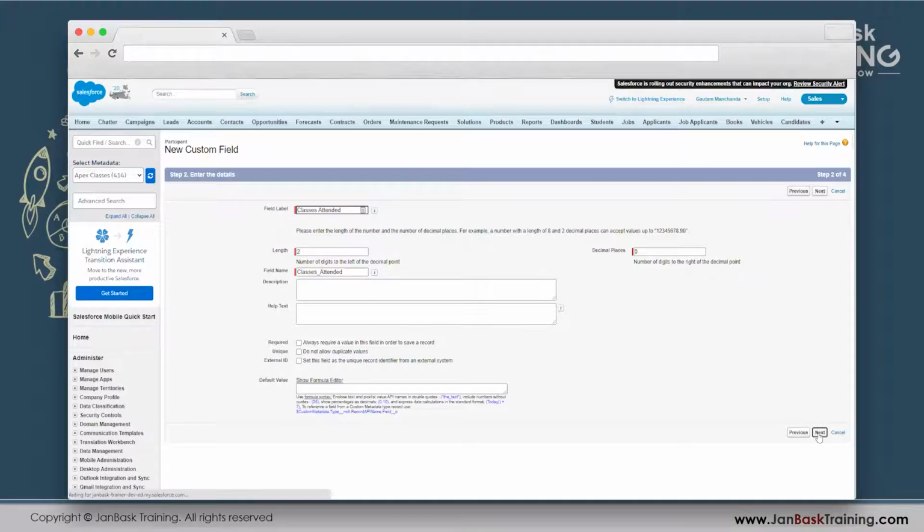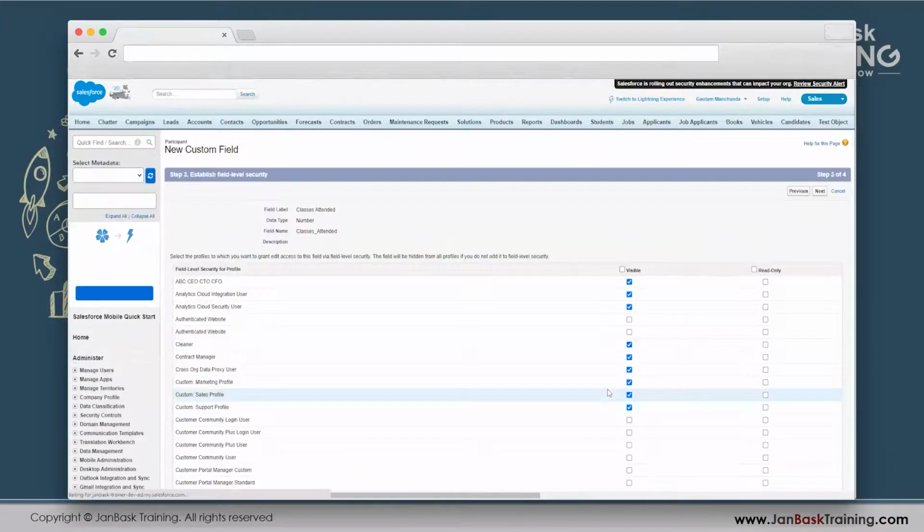I just go to next. You see, this is a very simple wizard. Step by step, the stuff is happening. So we are on step 3. This is again something related to the settings.